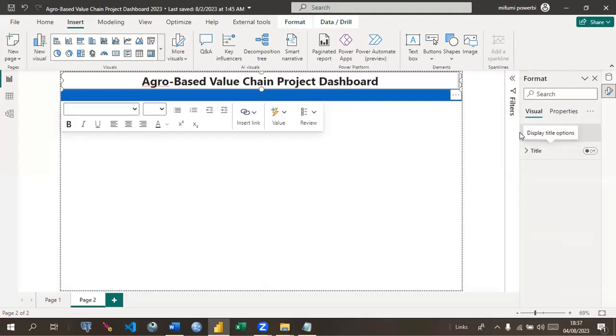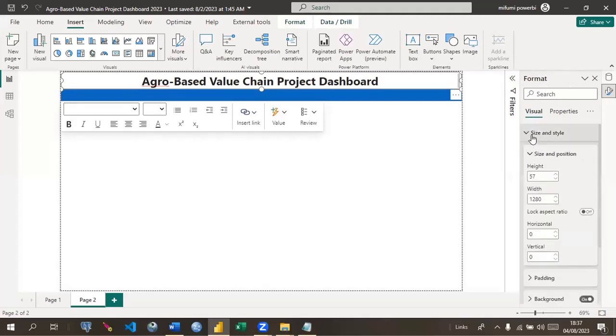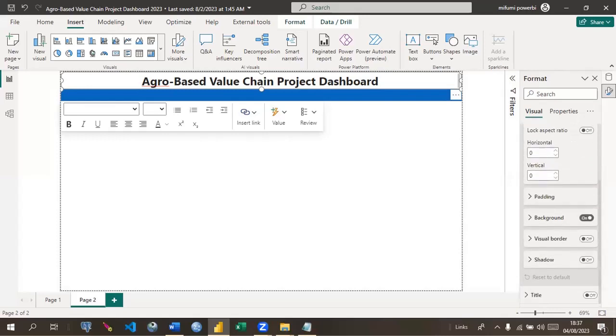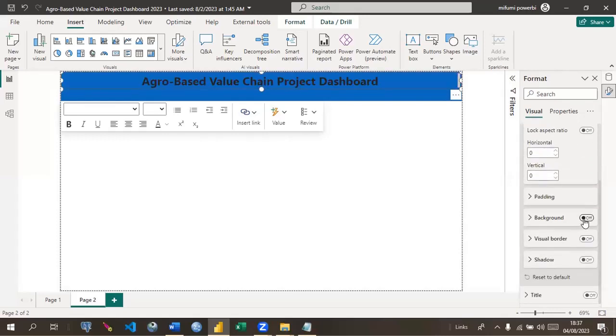Select, we have size and style. Just scroll down until you see background and switch it off like this. Right? You can see it has now removed the background. Now, the next thing that we need to do is to look at our title.